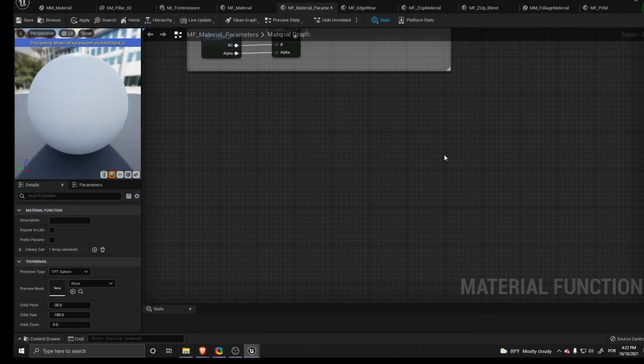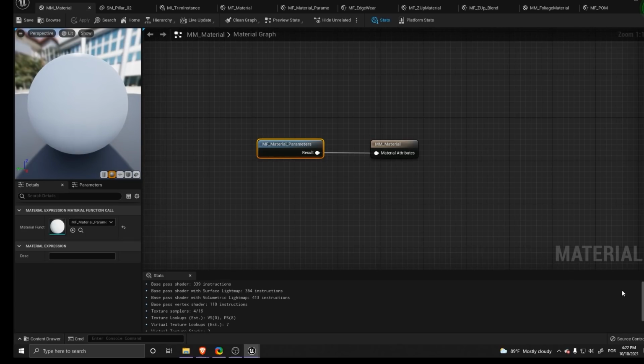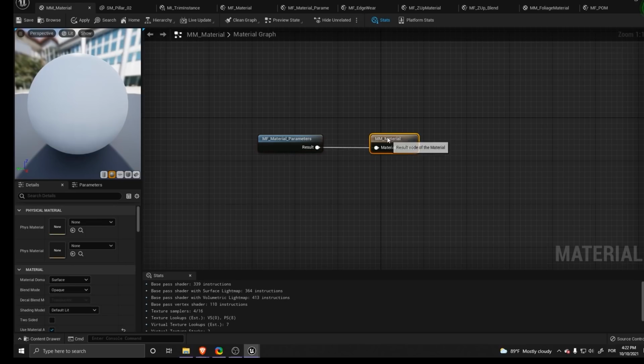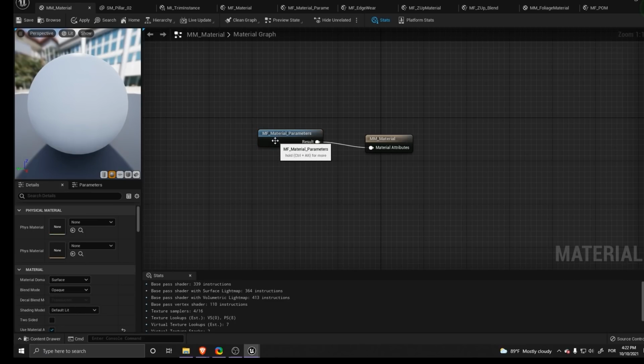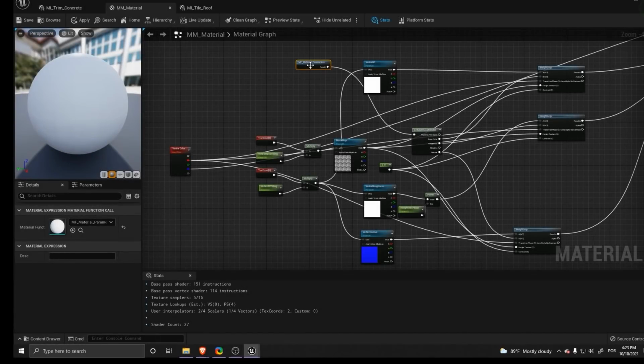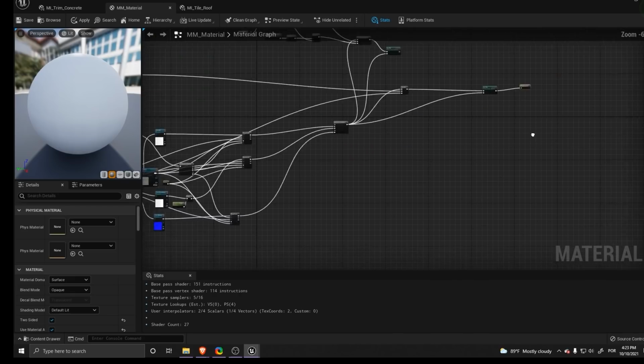So up to this point, those are still all material functions. So my final material per se, just a regular material, in which I have the material parameter function connected to this node. This is pretty useful. So for example, in this material, I don't have a lot going on, but on another project that I was working on, I actually needed to have some vertex painting. So it's on this stage that I added the vertex paint in there. So right here, I have my material parameters, and it's all connecting back to the MM material.